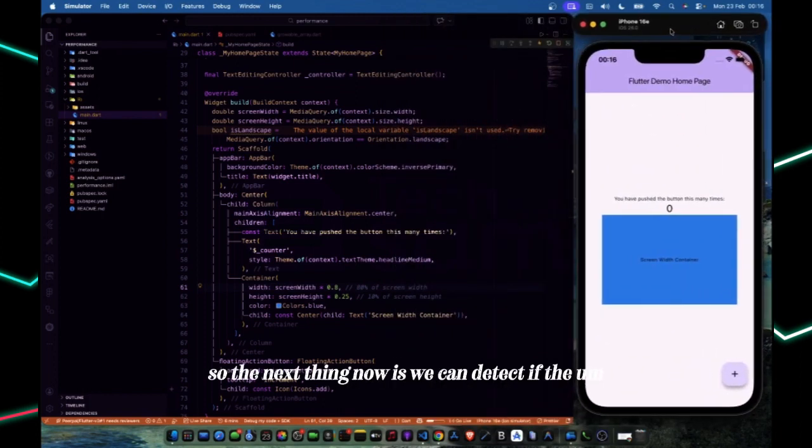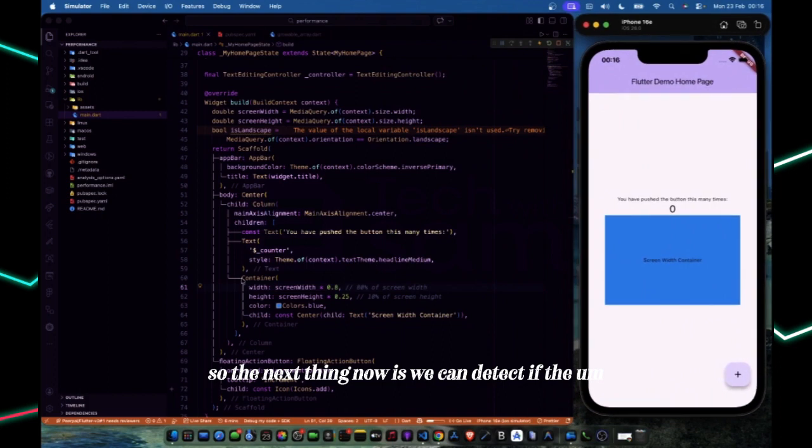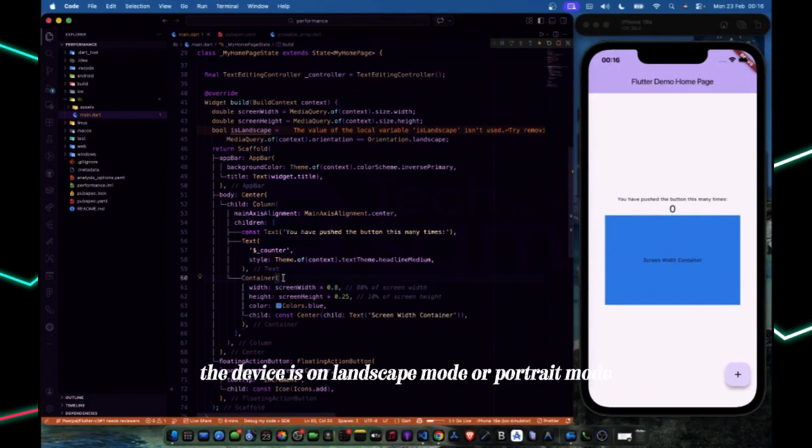So the next thing now is we can detect if the device is on landscape mode or portrait mode, whichever mode. With this we can decide what we want to present to the user. So you can see we already have isLandscape or not.